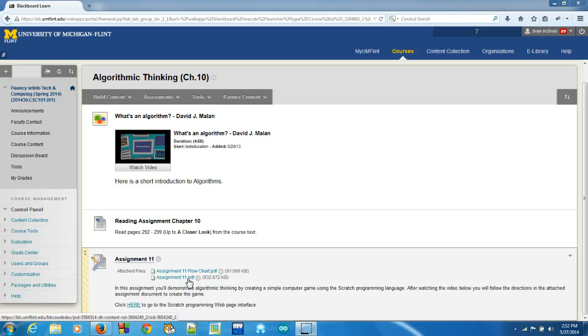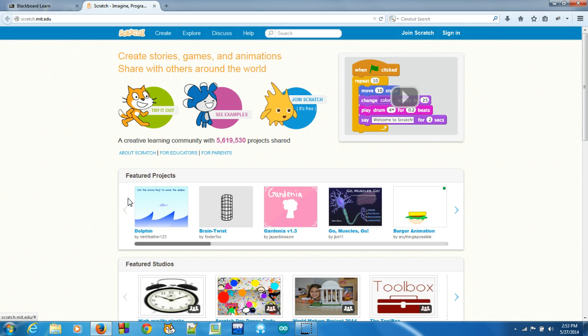And you're going to do this assignment in order to demonstrate your understanding of algorithmic thinking, or develop your understanding of algorithmic thinking. So what we want to do to begin is to get to the Scratch programming web page interface. So here's the link that'll take us there, and here is the Scratch programming interface. This is the opening page. Basically, you don't need any special software installed on your computer. You can run this within the web browser.